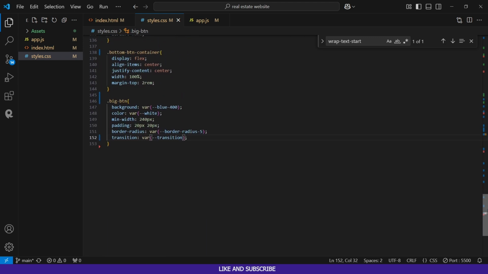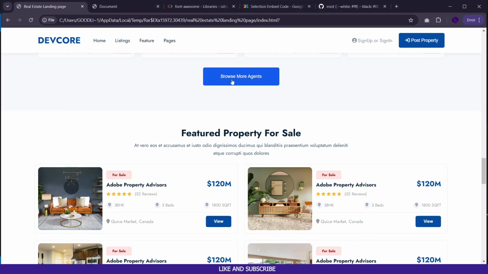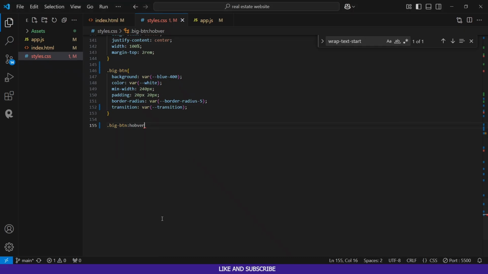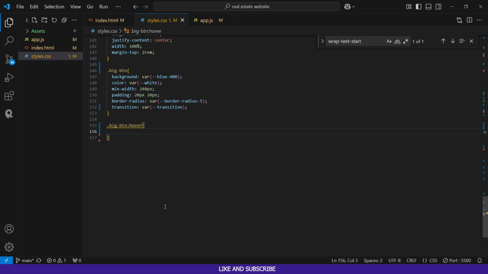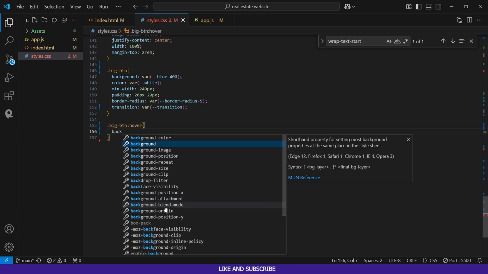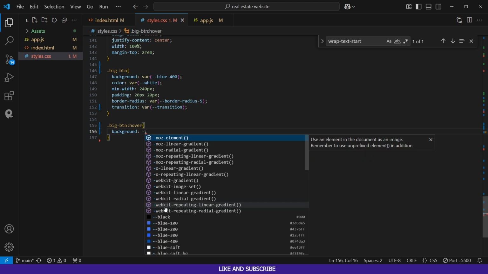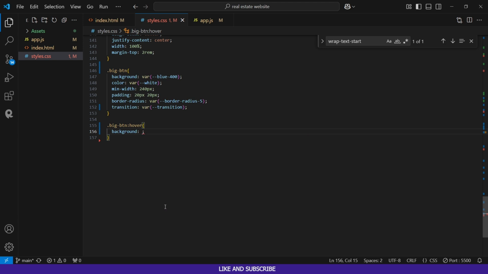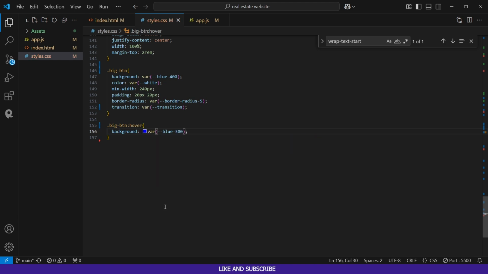Let's go ahead and create our big button hover, which is a hover effect in the button. If you notice, there is a hover effect whenever we hover on the buttons right here. It changes the color. We can achieve that by typing in hover right here and adding a background to change the background of our button whenever we hover on it. And whenever we hover on it, the background is going to turn to, let's add blue 300. That's another color.